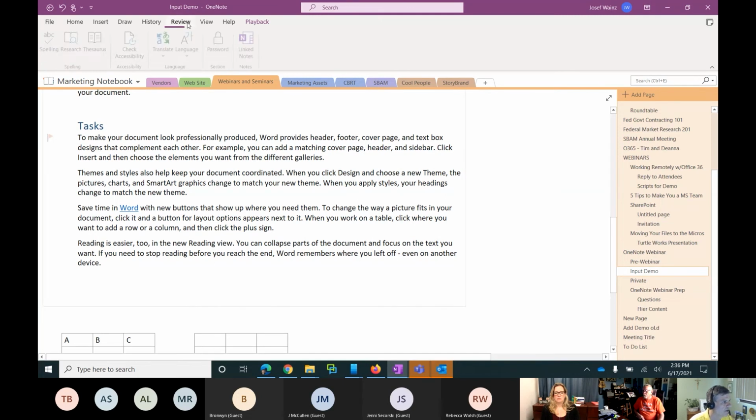Under review, the only thing that I really find of note is that we can password protect a section. Sometimes you need that. I've never used it at this point, frankly, but when I'm going to share a notebook, I might use password protection on a section there. And when I get to that part of the demo, I'll explain why.